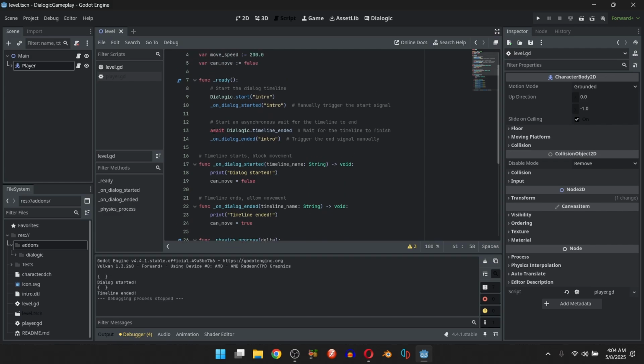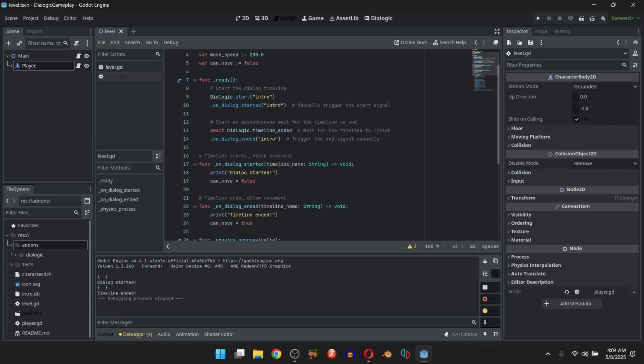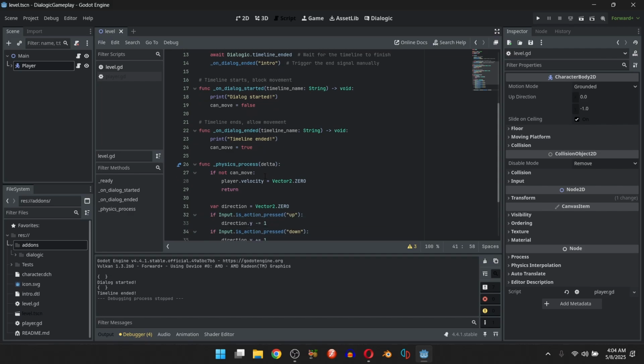So this await dialogic timeline ended simply waits for all that timeline stuff to end, and then it says it ended, and once it's ended, we do the on dialog ended function I wrote here, and set this bool to true right here at the end.